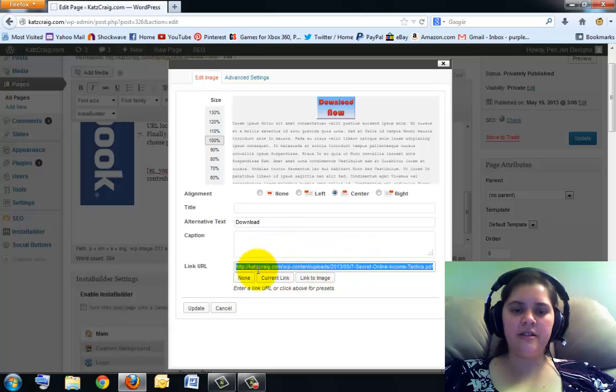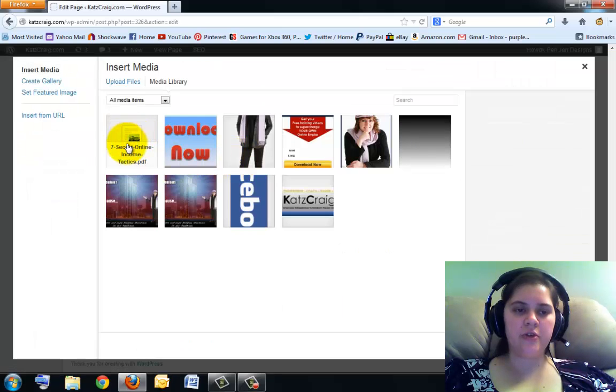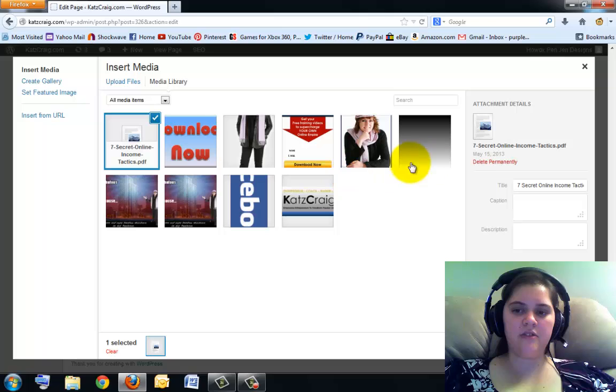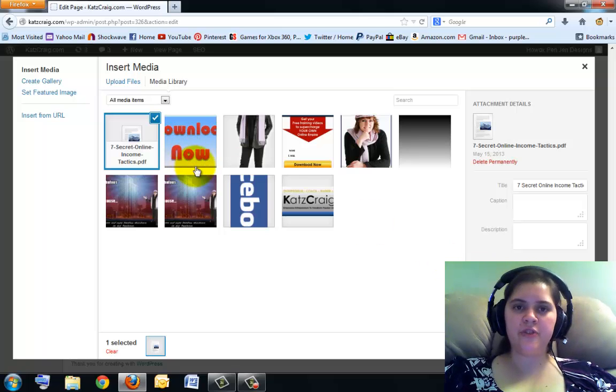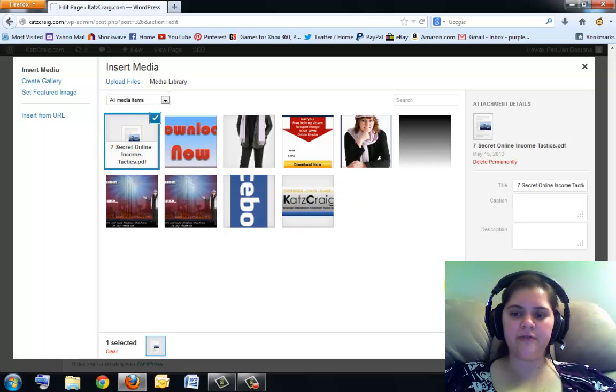just need to get the URL address of that PDF to paste in here and then update this image. And let me show you. So here's the PDF that it's linking to. You'll see that right here it says attachment display settings link to media file, and it gives a website. That's the website that you need to grab to paste into the other picture's link, so that when they click on the button, it goes to the PDF.